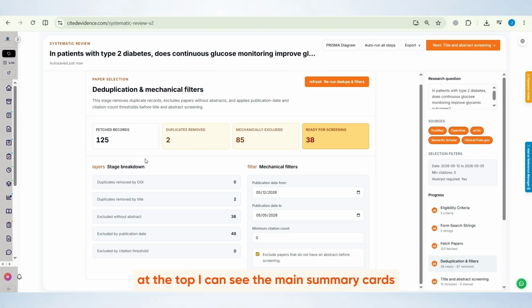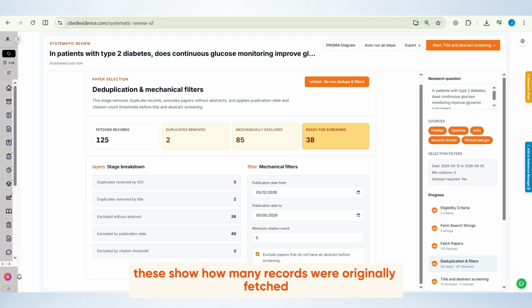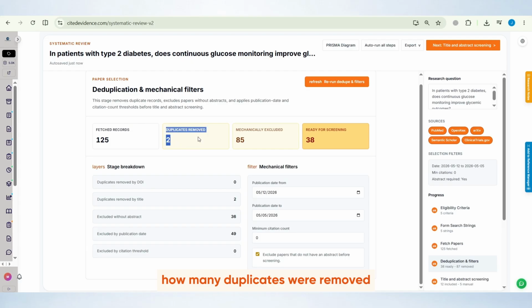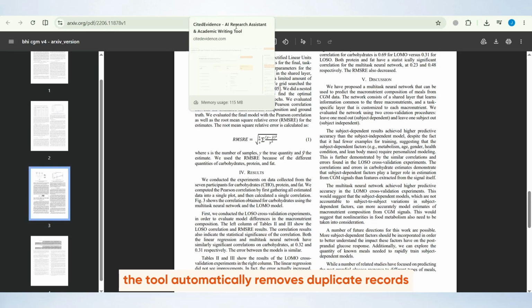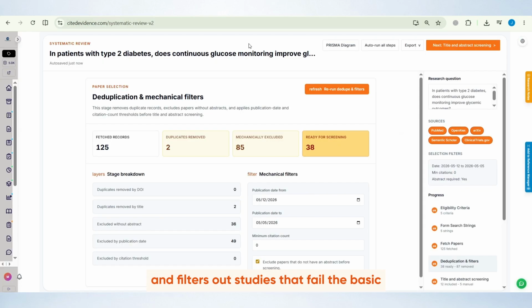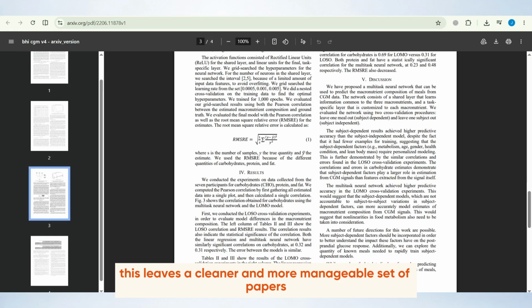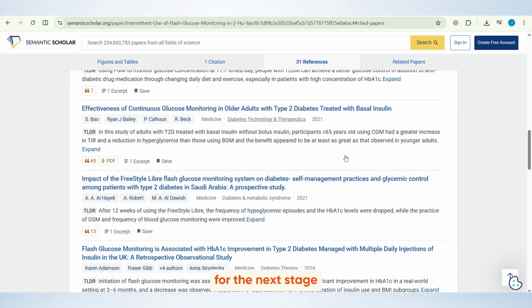At the top, I can see the main summary cards. These show how many records were originally fetched, how many duplicates were removed, how many papers were mechanically excluded, and how many studies are now ready for screening. These summaries help explain what happened to the search results after the cleaning process. Instead of manually checking every paper one by one, the tool automatically removes duplicate records and filters out studies that fail the basic processing requirements.